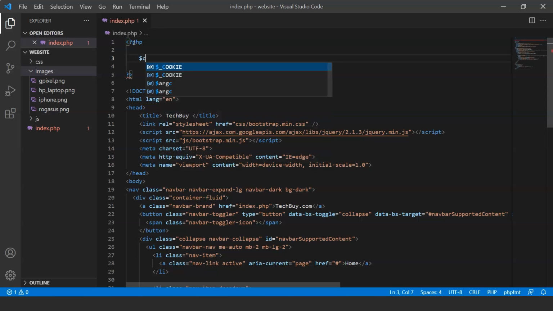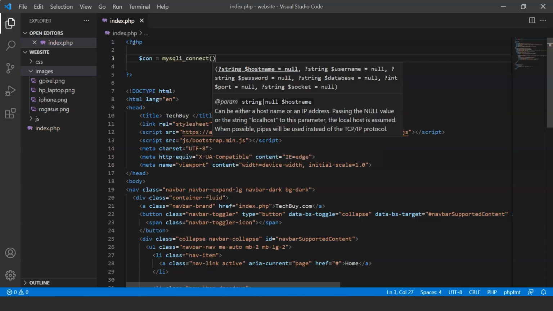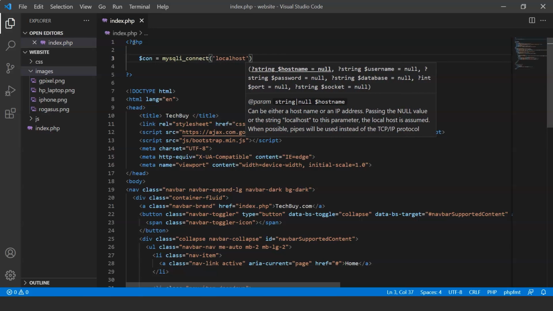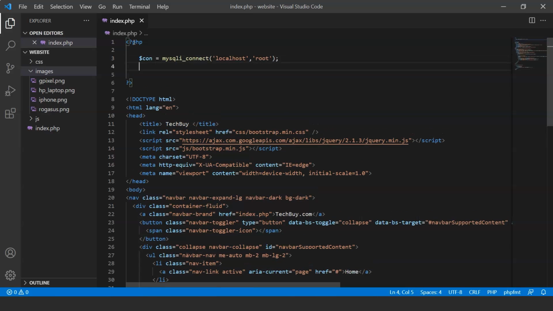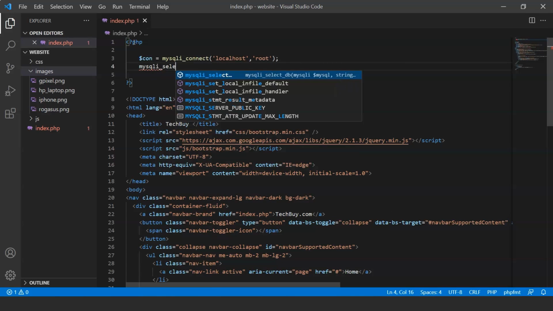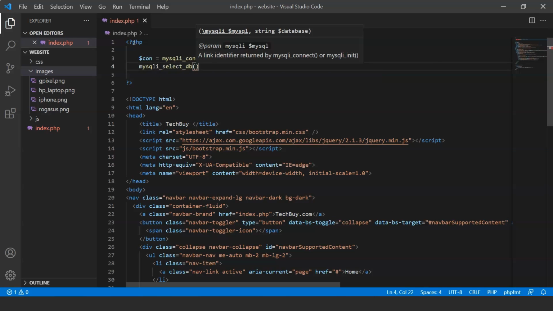Now let us create a connection to the database using MySQLi connect, and inside this what we are going to do is we will be writing the name of the server, since the server is localhost, and then this next would be root. Now again MySQLi select DB, database, and inside this we'll be selecting a database from the phpMyAdmin panel.